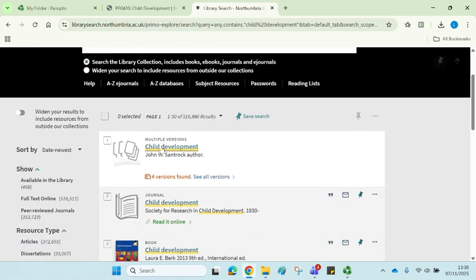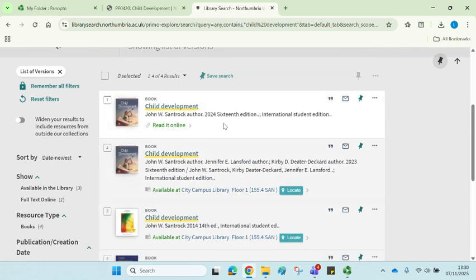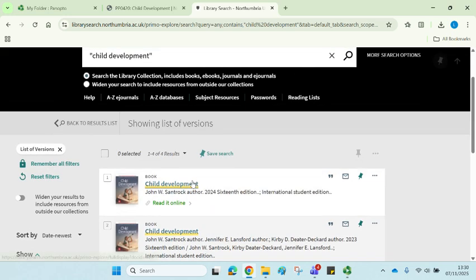This first item says multiple versions. What this usually means is there are different editions of that particular text. So this book on child development, we have the 10th edition, the 14th edition, and the 16th edition, available in print and to access electronically. So usually when you see this list multiple versions, that is what it means.